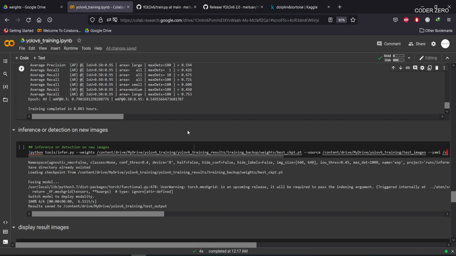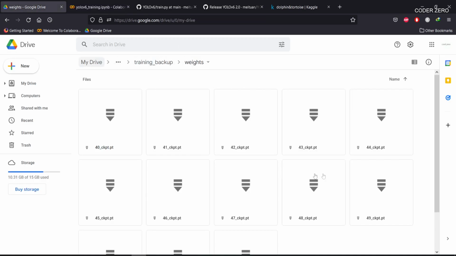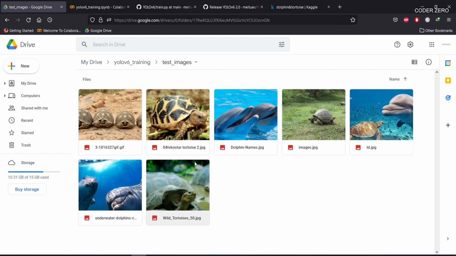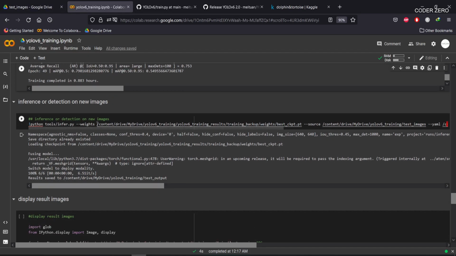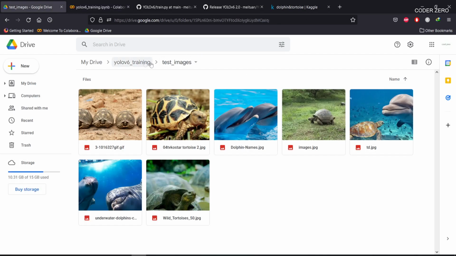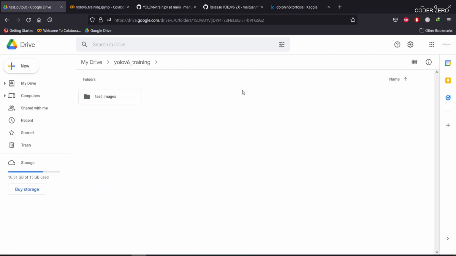Now let's do the inferencing. For inferencing, we have all these images. Within the test images, we have this number of images. Here we are using this command for inferencing. We are putting the weight file that we created after training. Then we are putting the test images directory here as the source parameter, and then the dataset.yaml here. Then this is the directory where the test results will be saved.